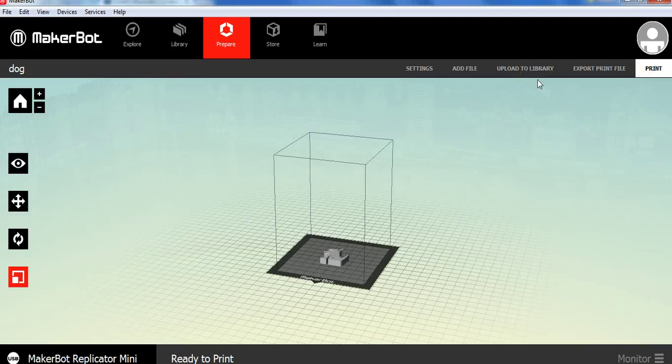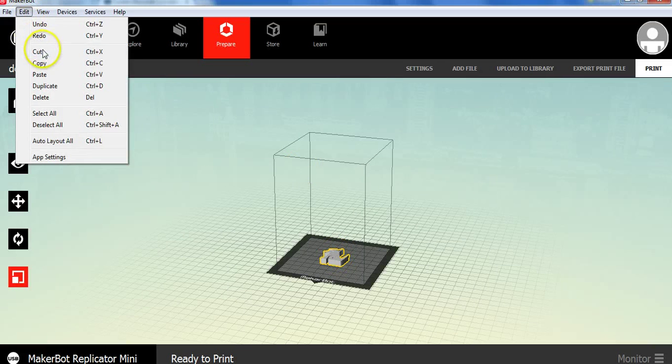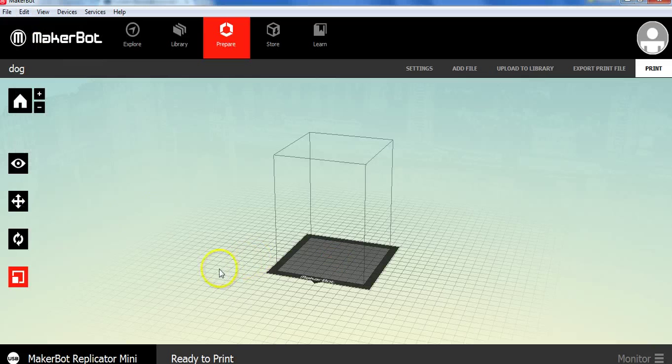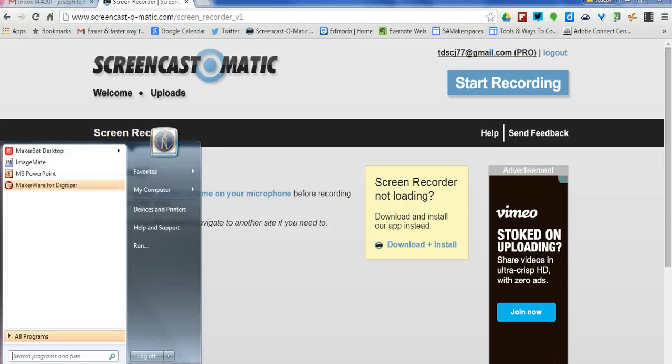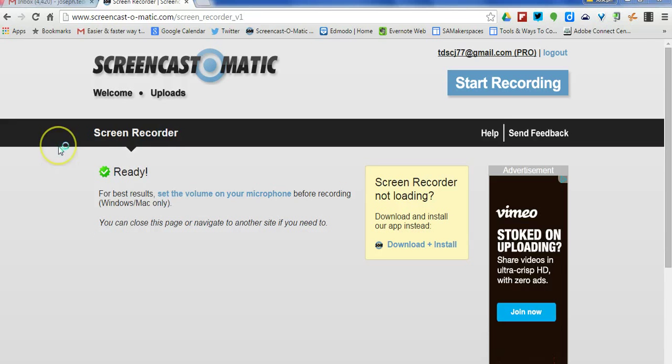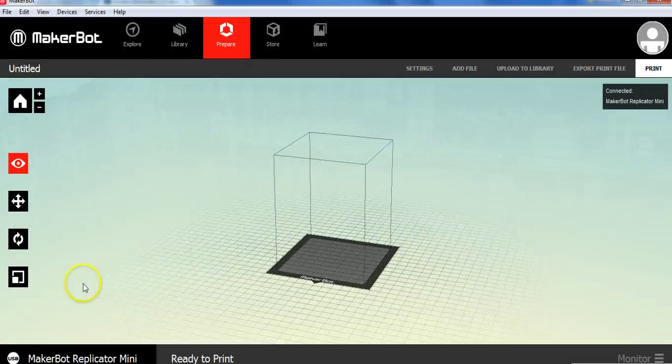Now let's show you how to do it from a file a student downloaded and shared with me. Okay, so I'm going to go ahead and erase or delete this object. If I highlight it, I can come up here to Edit, and I can cut it out if I wanted to, but it will still keep the name dog if I add the student's file. So I'm going to get out of it altogether, and get back into my MakerBot program, and it will start. And again, it recognized it's a Replicator Mini.